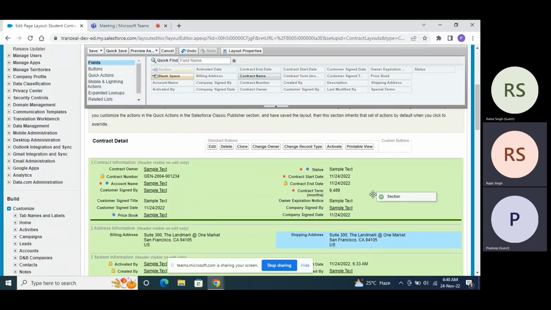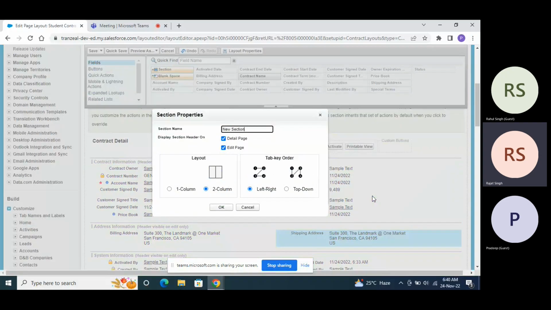So, very where? Okay. Here. So you see, when you are going to drop, you are seeing this. Okay. Layout. So when you drop it, you see it is asking what kind of section you want. Do you want a one column section or a two column section?